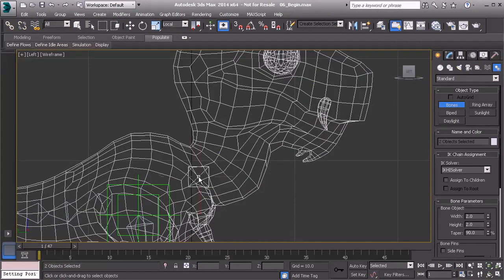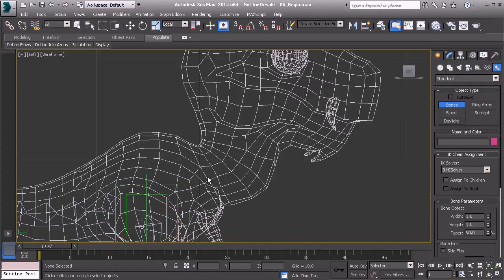Now, as we start to draw our bones out, if you find that the size is a little bit too large, here's what we can do. I'll just go ahead and undo back. I'll head over to the width and height, and I'll set them both to a lower value, let's say to about 1. Alright, so now we can go ahead and recreate this chain.